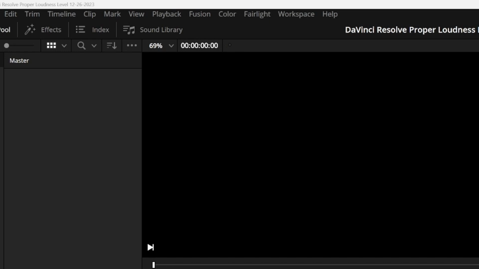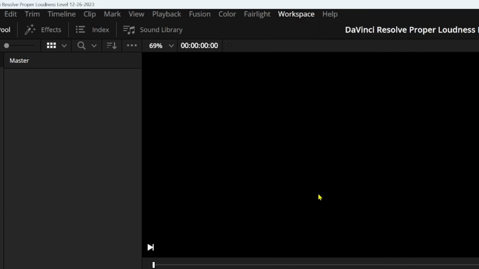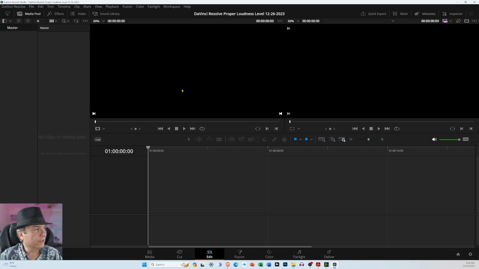So once you have DaVinci Resolve open, come up here to Workspace, click on that, come down to where it says Reset UI Layout, and at any point, if you've got your layout messed up, just do this and it resets everything. And you can do that for all the different tabs that are down here at the bottom. So we should be looking at the same thing right now.